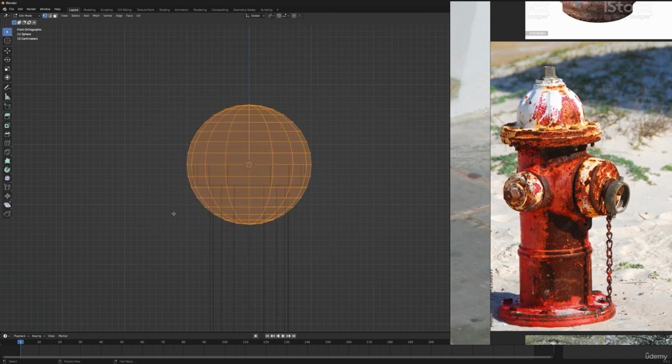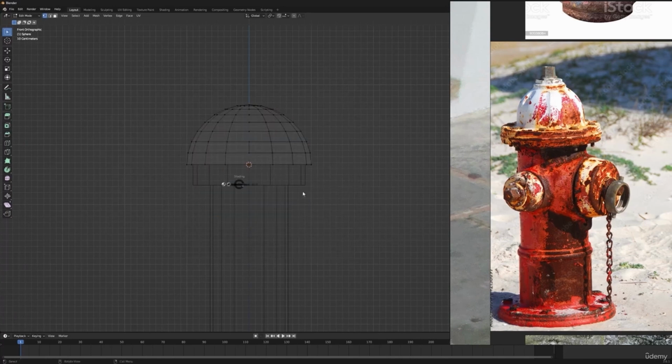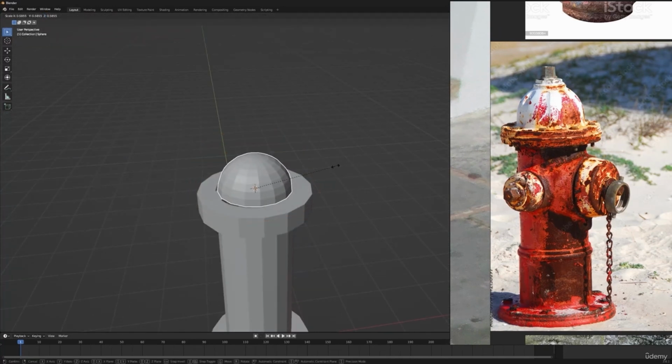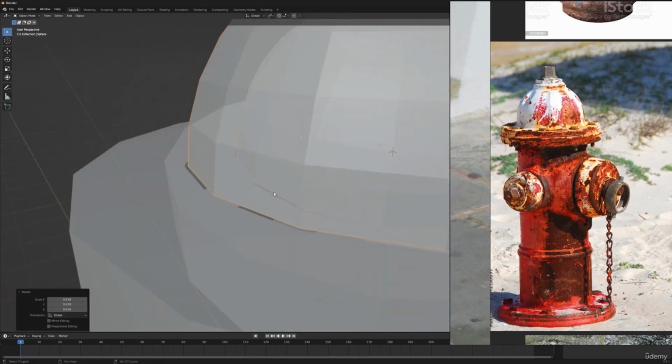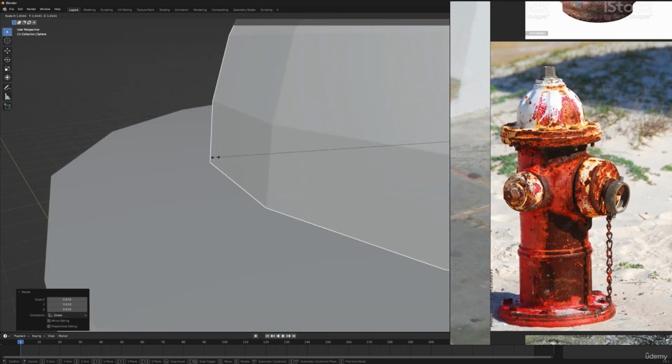Now let's go to edit mode, and in wireframe view mode, select these bottom vertices and delete them. Now come out of edit mode, scale this UV sphere till we can see that edge ring. Basically we have to match this to our edge ring right here. I think this much is fine.